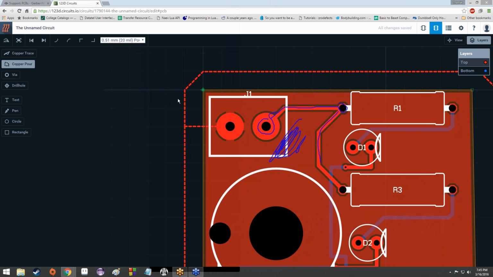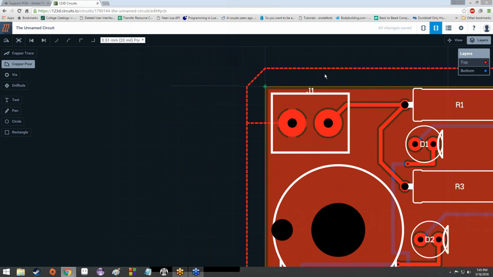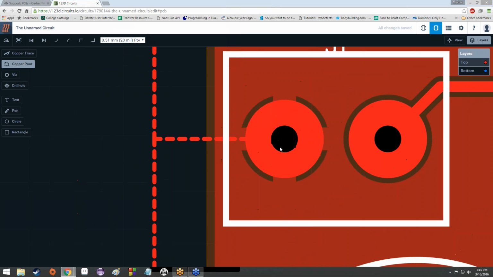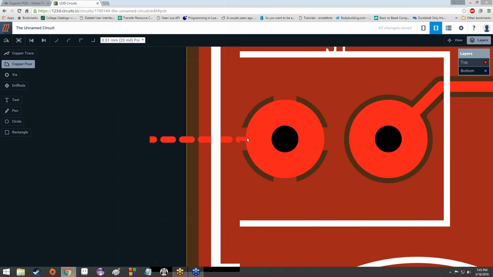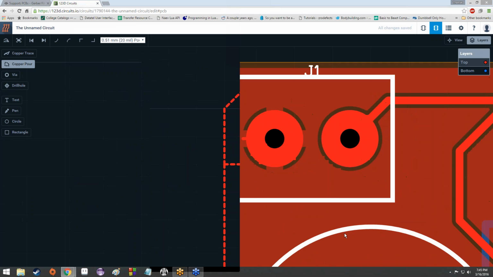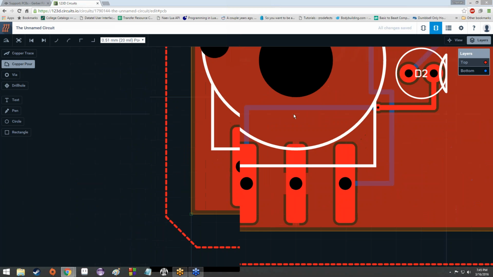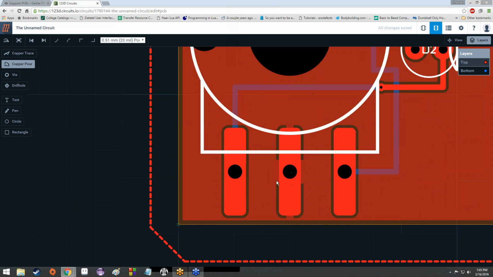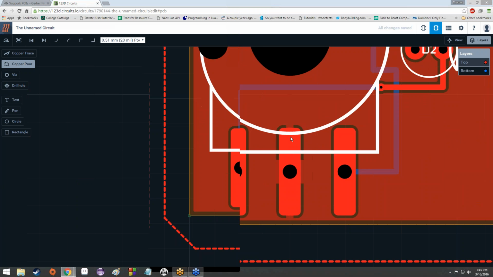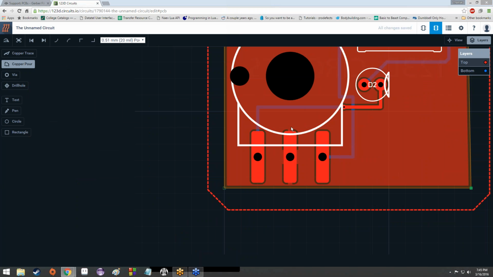However, if we were to zoom in and look closely at this ground area, you'll notice that there are some breaks in that outline. This means that yes, it is connected. And if you were to look at this physically, there would be breaks there too in order for that connection to be created. Same deal down here on the potentiometer. You'll notice that the third connection, which is supposed to be connected to the ground, is connected to the copper pour. It is in fact part of the ground.